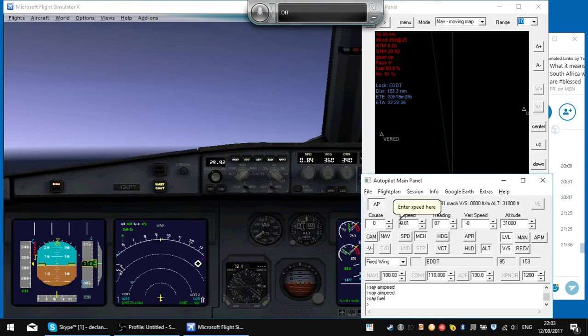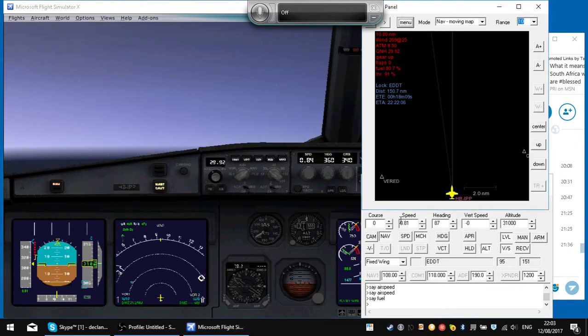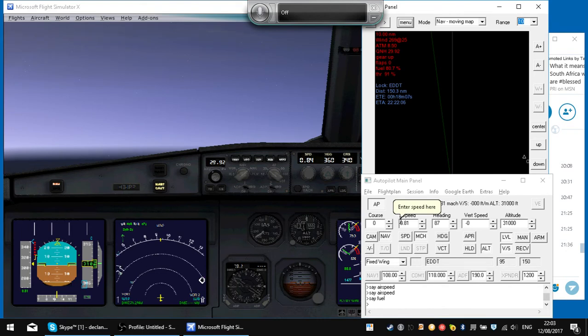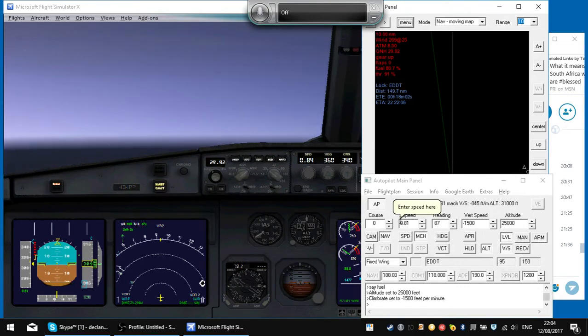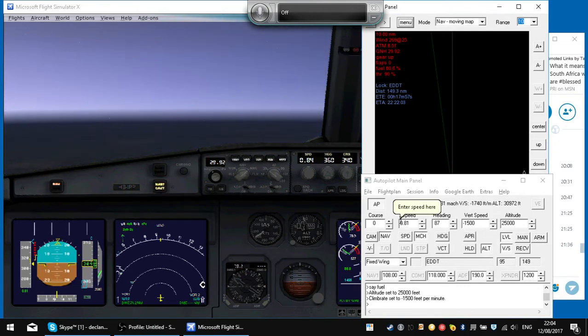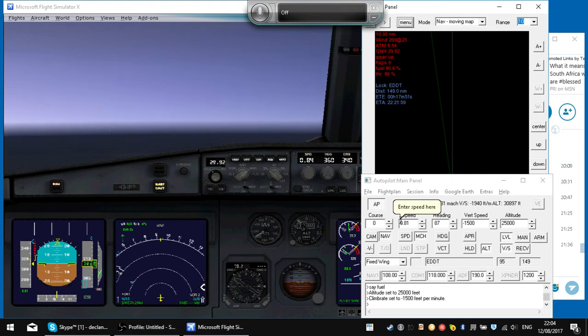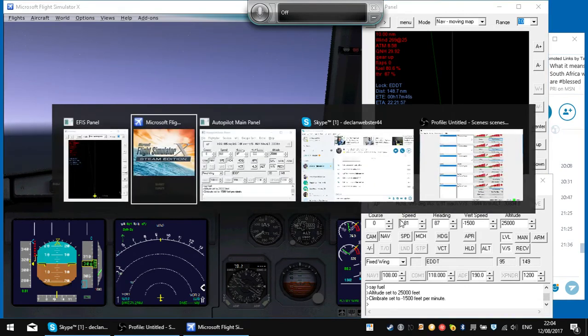Autopilot main panel dialog. 154 away. Enter speed. Right, I'm going to the menu button. Fly direct, fly speeds, fly altitude. Set the altitude to 25,000. Let's see what it puts. Climb rate set to minus 1,500 feet per minute.